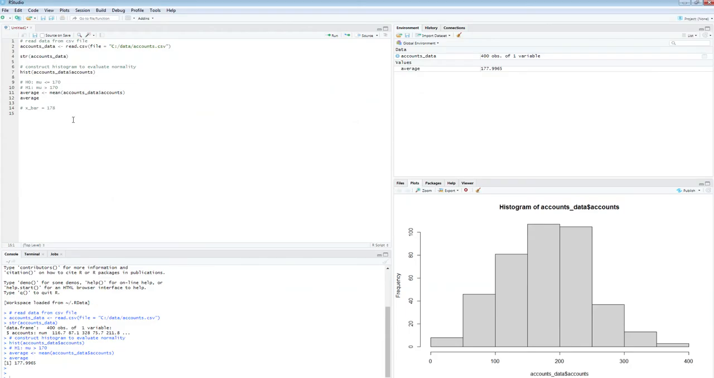So let me outline the program from here. I'm going to calculate the p-value using the T value, but that's kind of a long way. After that, I'm going to show you a much shorter way which leads to the same answer. So I'm going to show you that in two different ways.